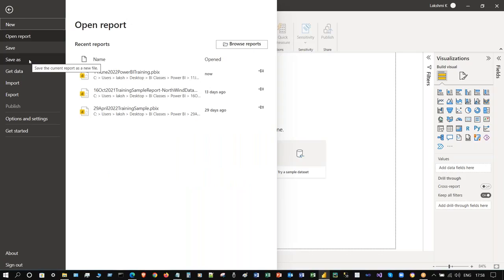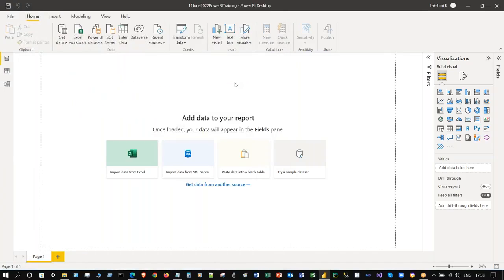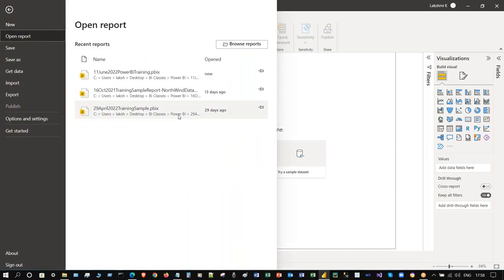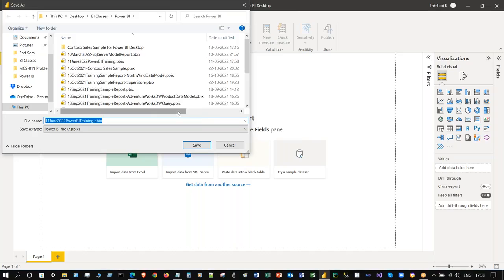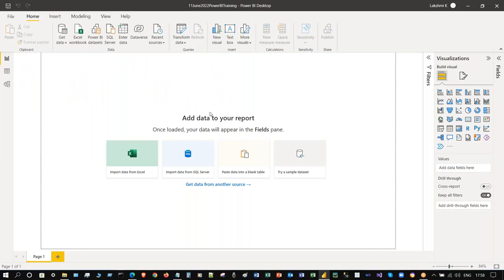Next is save as, for a file which you have already saved with a name. Do you see these recent reports? It shows your recent reports. If you want to browse for some other report, you can click on browse report, or you can also click on open report. Again, it comes to the same screen. Save as gives you an option to save the file with a different name. When you do a save as, you can change this name and click on save.